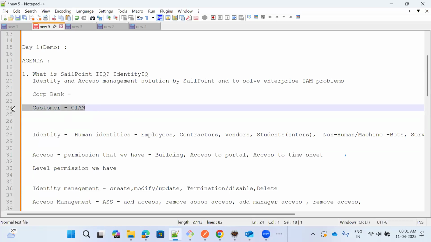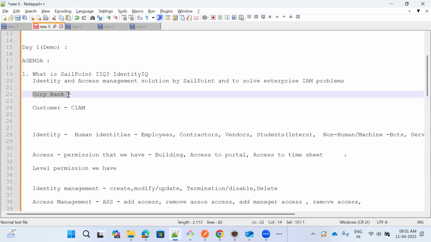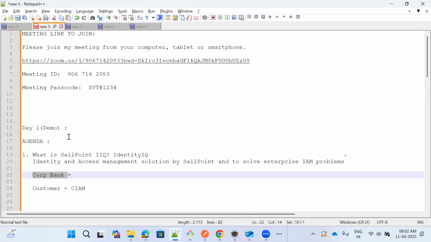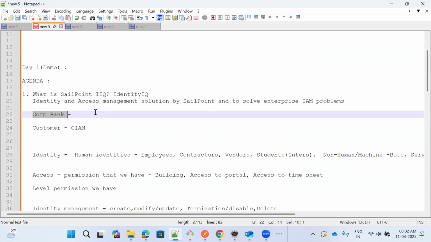So this is altogether a separate topic. We are not going to deep dive into it, but just giving you the idea of what we are exactly doing. So we will be dealing with only the enterprise IAM problems. It means we only deal with the identities and access of people who work for the organization, but not for customers. So this is what we mean by identity and access management.